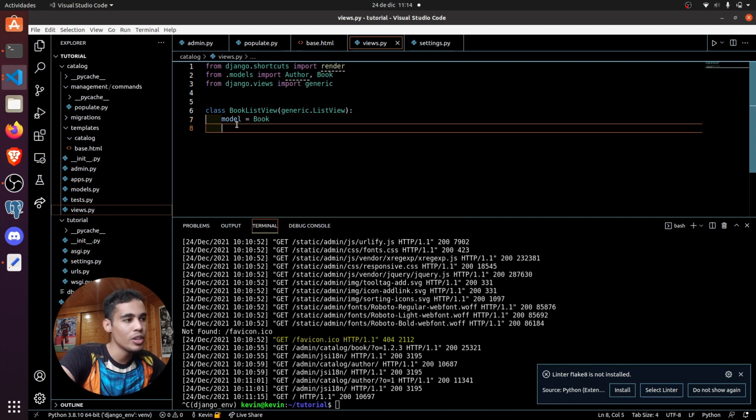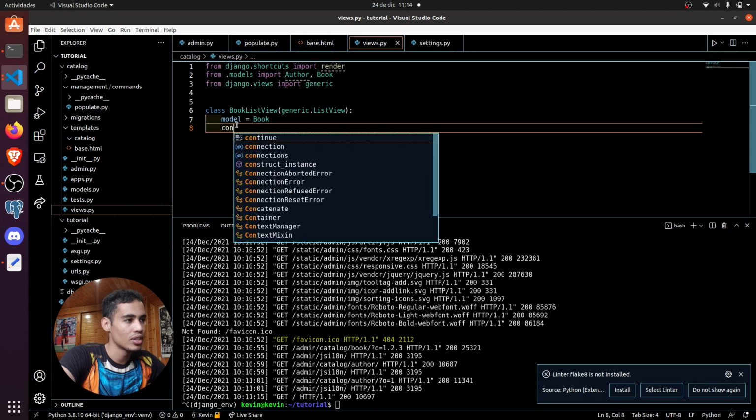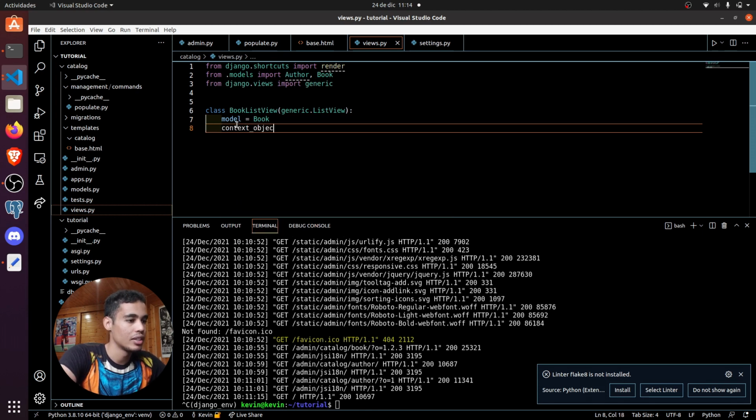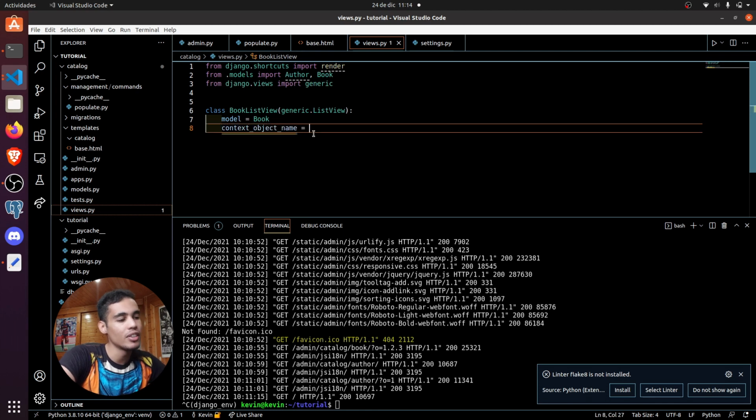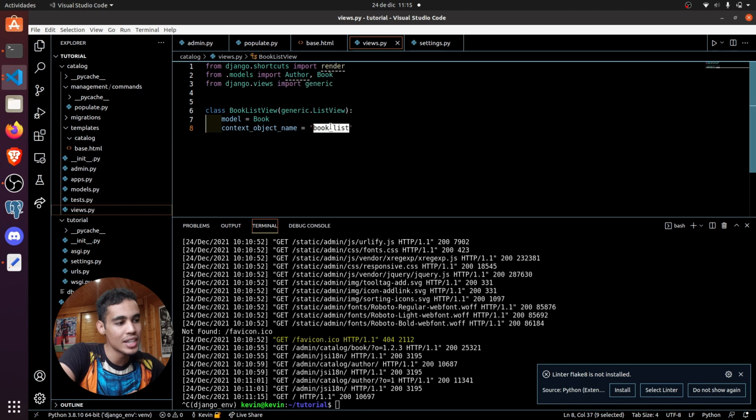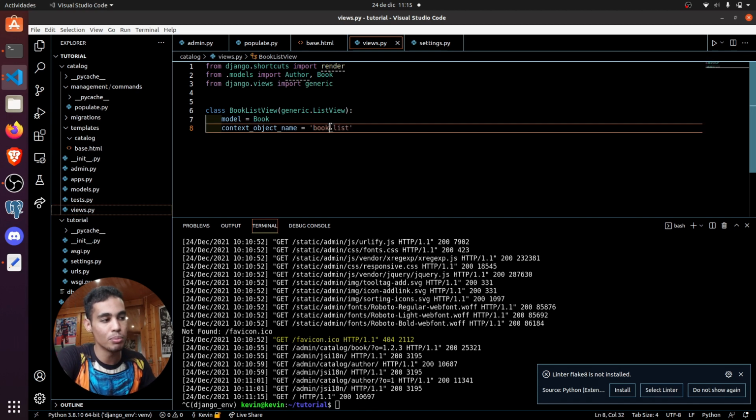And here you have to define an attribute which is context_object_name. It needs to have this specific name. Here you say where the list of books is going to be stored. For example, we are going to call this book_list. So in the HTML, when we want to access the list of books, you just need to type this book_list. This is pretty useful.